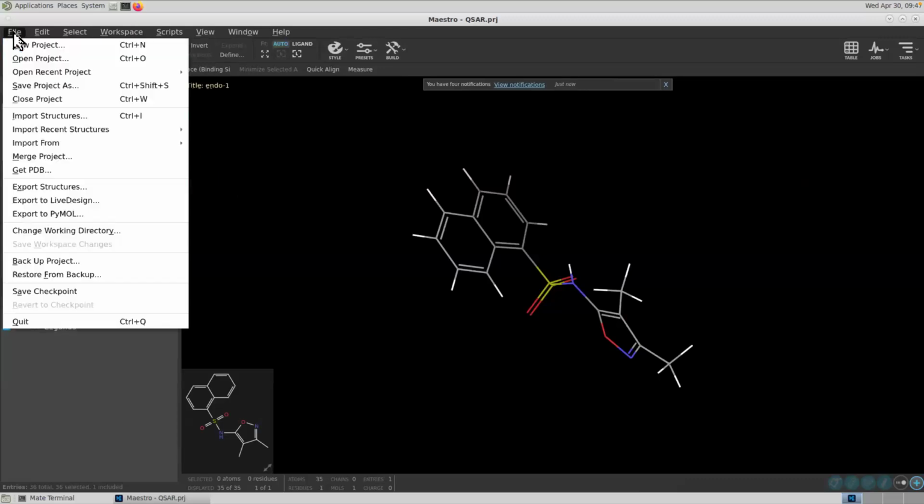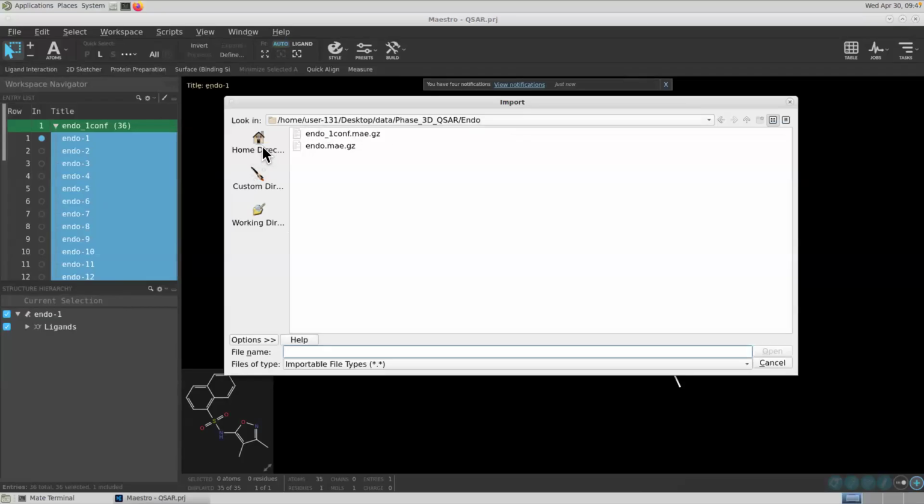I'll give the path here. File, Import structure. It is in this path: User, go to home directory, User, Desktop, Data, Phase_3D QSAR and endo. Open this endo1 underscore com.imagz. If you open this file, let me know. Yes, no. If you're not able to see the file, also tell me.